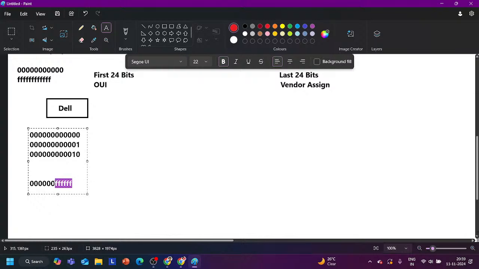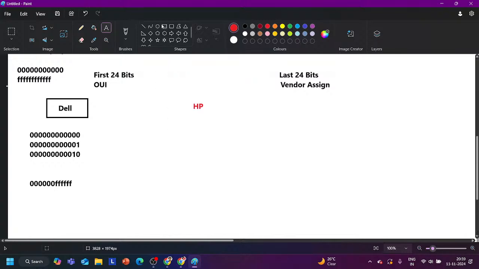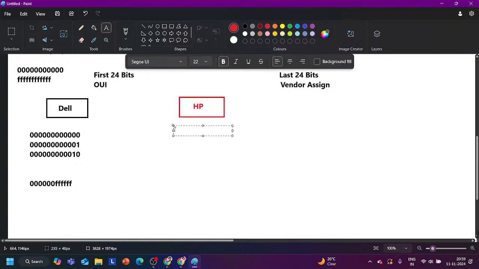24 bits are vendor assigned. Now there is another vendor, let's say HP, right? So HP is also going to manufacture the computer. HP also needs OUI first for the NIC. So they are going to purchase the OUI. This time IANA is not going to sell the same OUI because it has already sold that to Dell. So this time IANA is going to sell this one. Let's say this one. Right? And the first MAC address of HP is going to be what? This one.